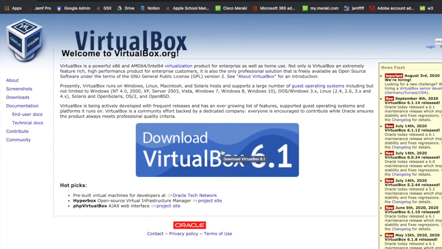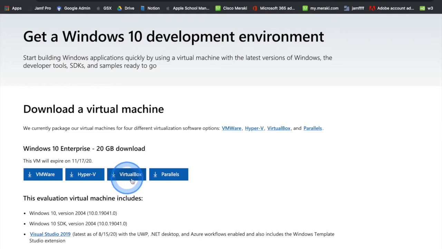Hey guys, today we're going to discuss how to download VirtualBox, install it, and how to run Windows 10 Enterprise on your VirtualBox in macOS.